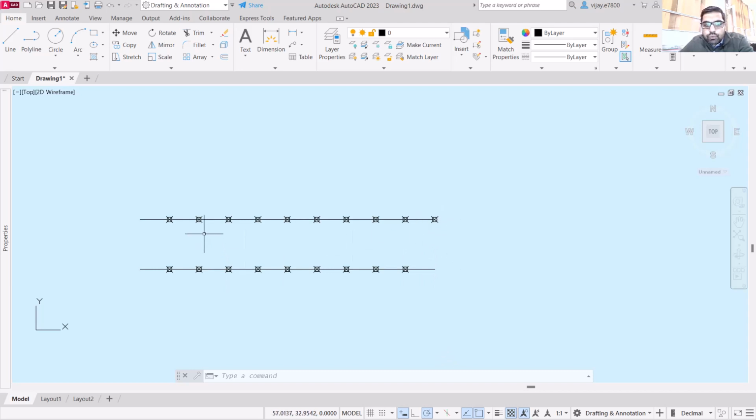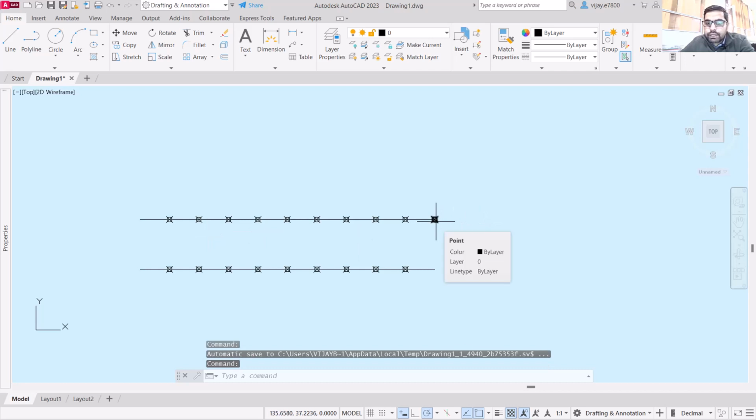Okay, so what the measure command is doing is simply creating points after the specified distance, and we are getting a point at the end as well.